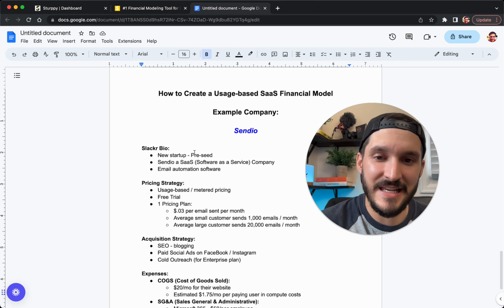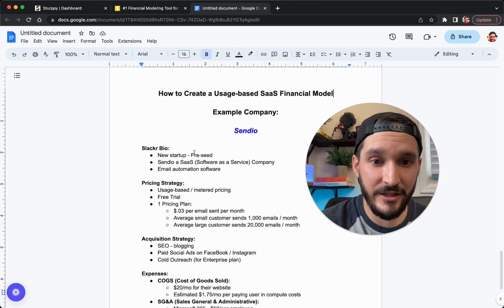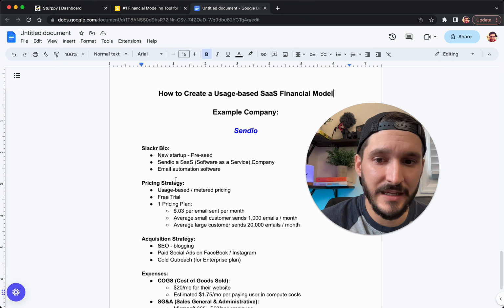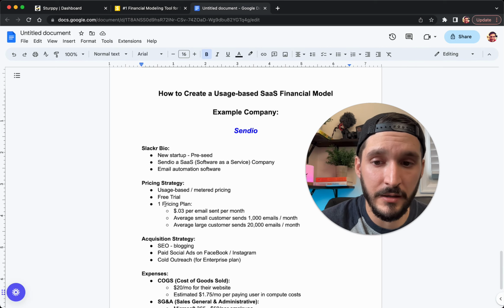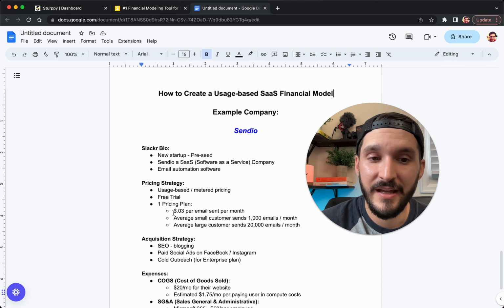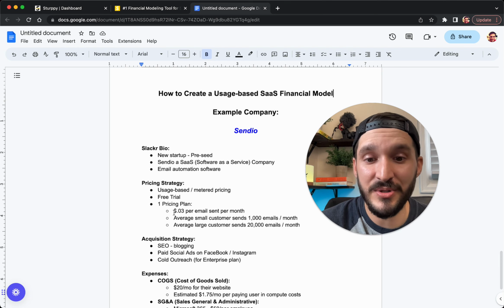So this is Sendio. This is our example company that we're going to build a financial model for here on Sturppy. They're a new startup, pre-seed, and they're email automation software, right? So they have a very basic pricing structure. So they're usage-based or metered pricing. They have a free trial, and they really only have one pricing plan. Basically, they just charge you 3 cents per email that you send per month.